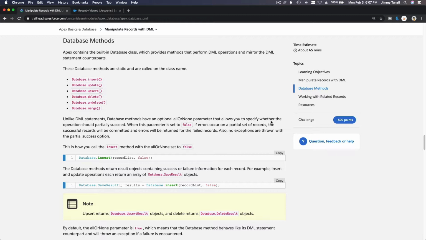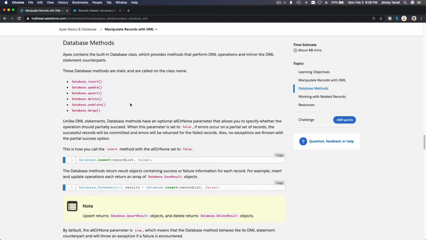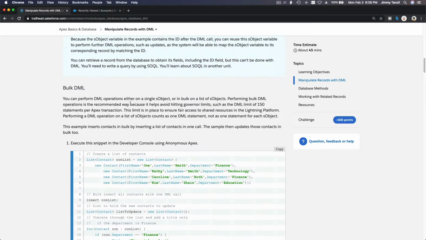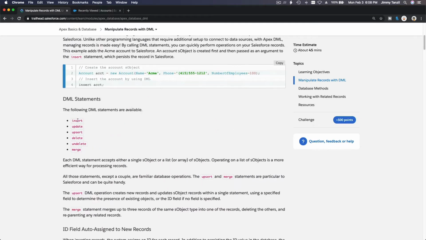All right. So now let's talk about database methods. We have these database methods: database.insert, .update, .upsert, .delete, undelete, merge. So it's basically the same thing as the DML statement, like this one here, right? It's just a DML statement: insert, update, upsert, delete, undelete, merge. So what is the difference?